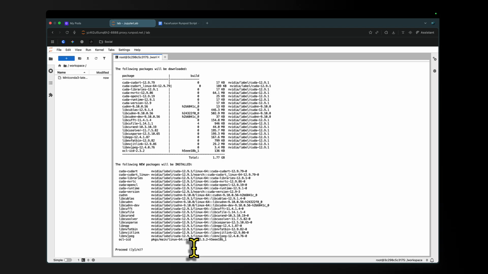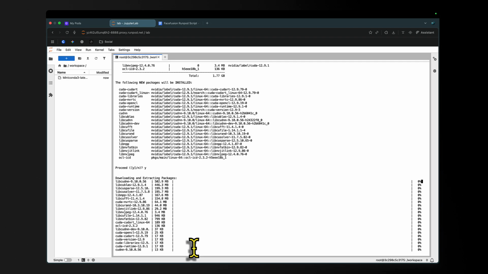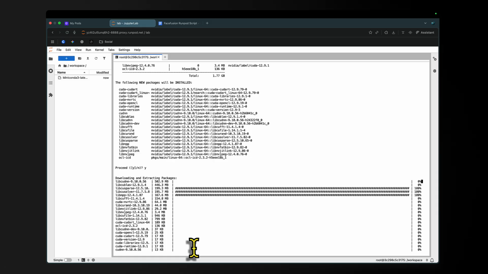If you want to learn about the details of what's going on in the script, let me know in the comments. I figure most people just want to get to using Facefusion as fast as possible.